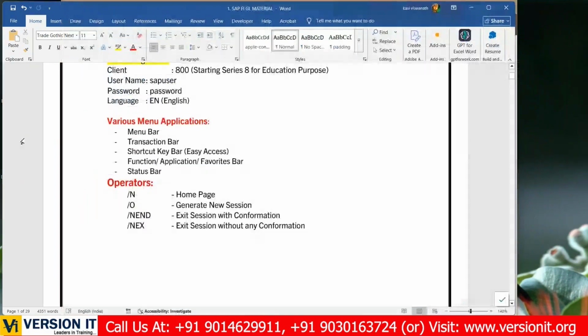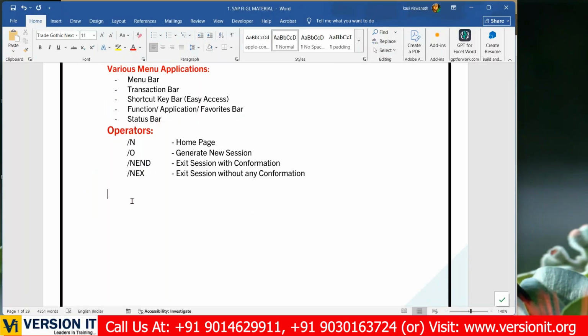Along with this, especially in the education system, the majority of people are facing the data locked by user issue. What's that? Heading: data locked by user. Transaction code SM12. What is SM12? Delete locked entries.